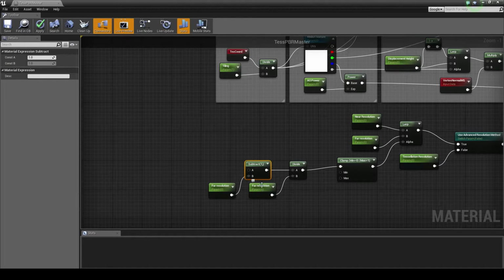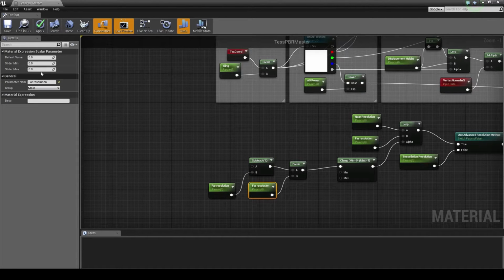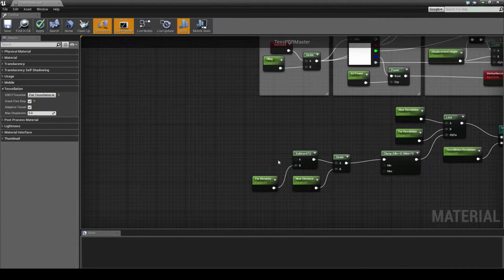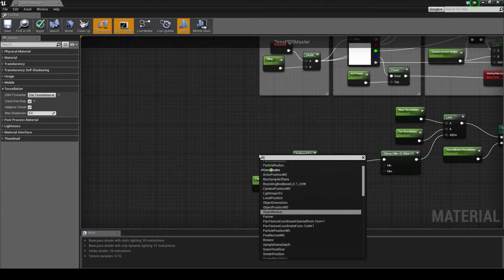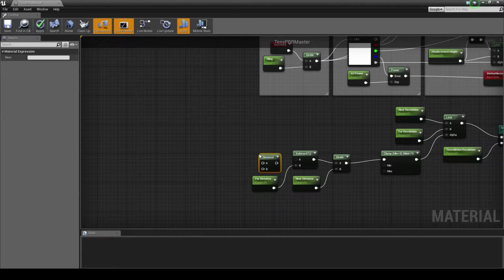So we need to rename these one vectors. So the first one on the right is going to be called Near Distance. And the one on the left is going to be called Far Distance. And I just realized I did not capitalize Resolution here, which is going to bug me, so I'm going to change that. Okay, now we are going to create a distance node. So right click and search distance under utilities.